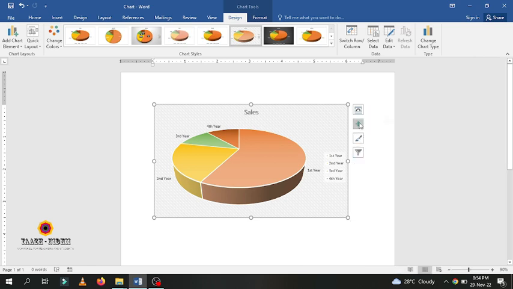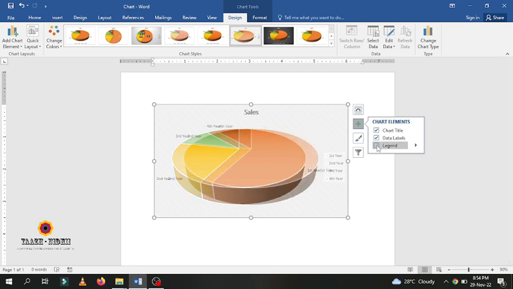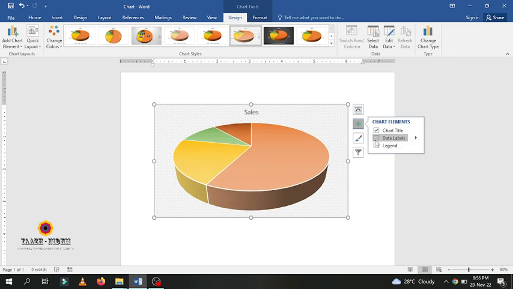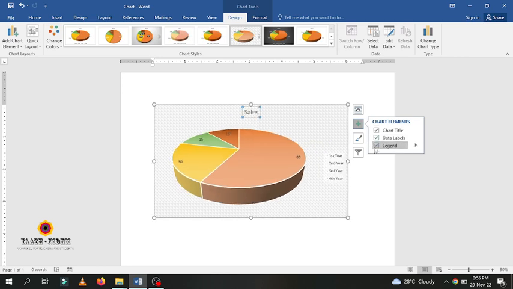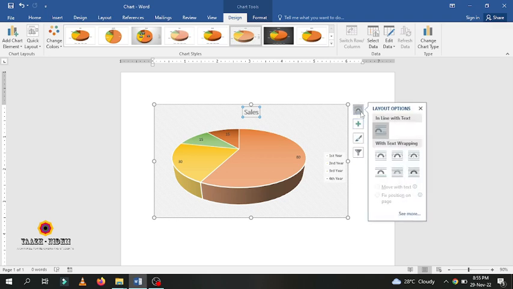Then you can add the legends. This is called legends. Once you uncheck this box, it will be removed. Likewise, you can do it for the titles and data labels, everything. Then this is called positioning, and you can change the position of this chart to anywhere in this Word document.